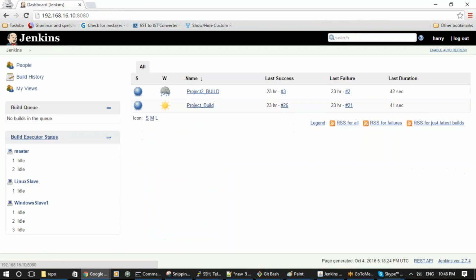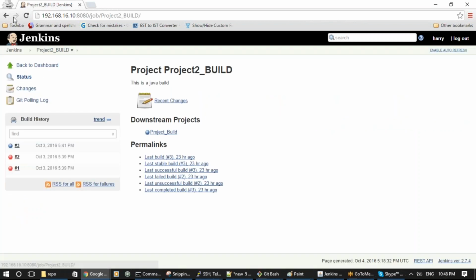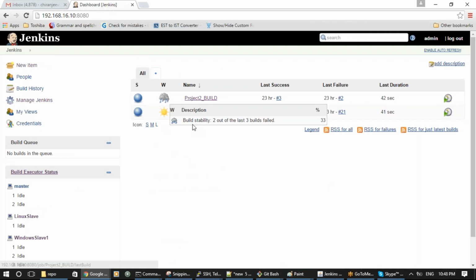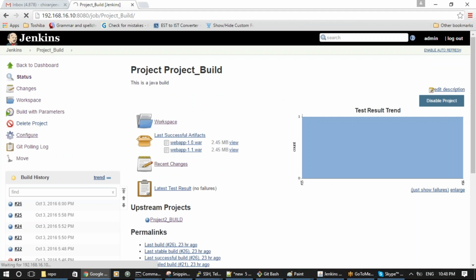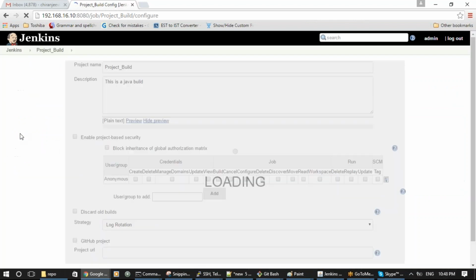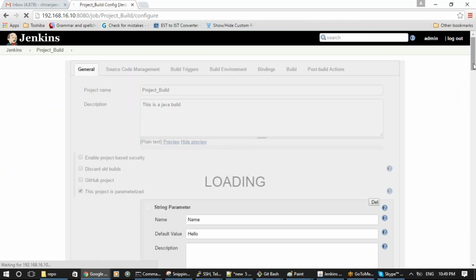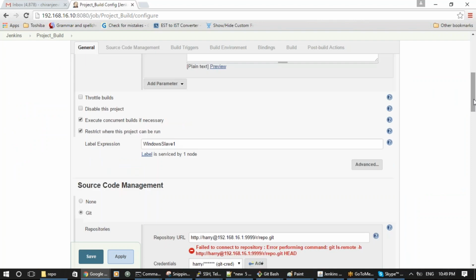Now what I want is to provide Harry build access on a particular project only, this project build. But I don't want to provide the build access on this. If that is the scenario, you come back to the admin section. I'm admin user, right? Now, if you want to provide build access to project build, click on the project and click on configure. Come down.